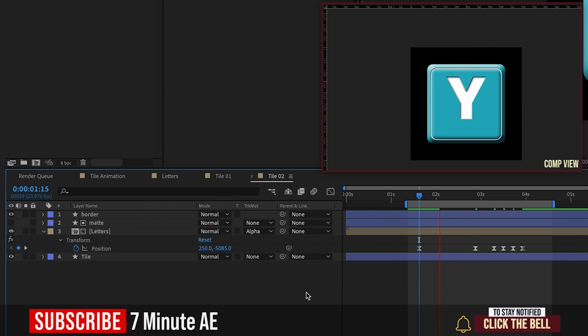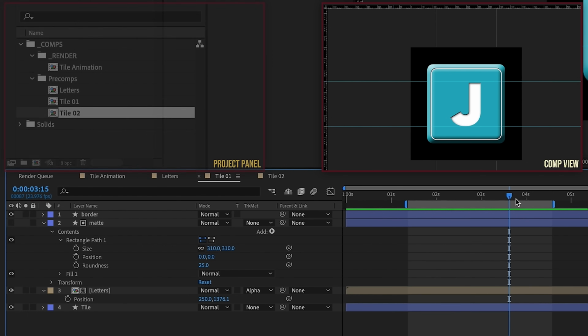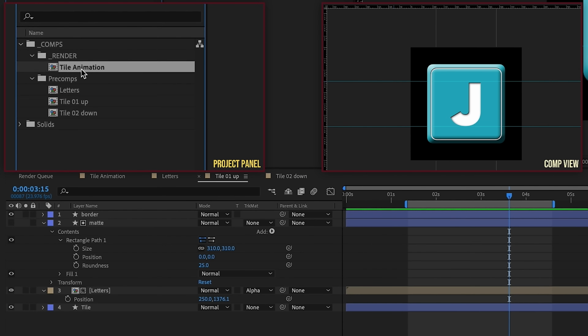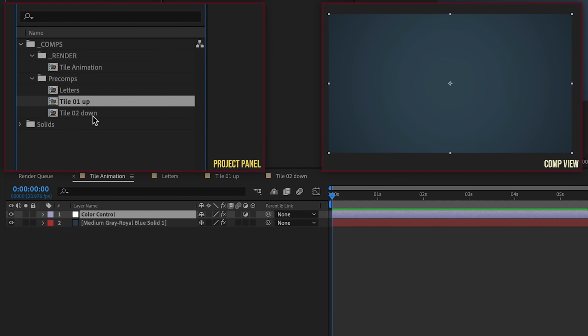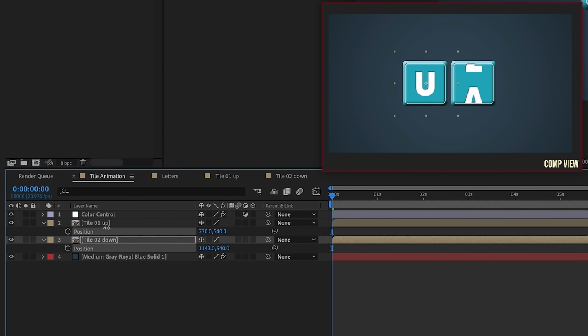So now this tile goes in the opposite direction, so it animates coming down. And if we go back to our first tile, we can see that that one goes up. And actually, just to make this a little bit easier as we go forward, let's rename tile 1 up, tile 2 down. Okay, let's go back out to our main comp, our tile animation, and just drag in tile 1 and tile 2. Bring up our position and just kind of separate these out a little bit.